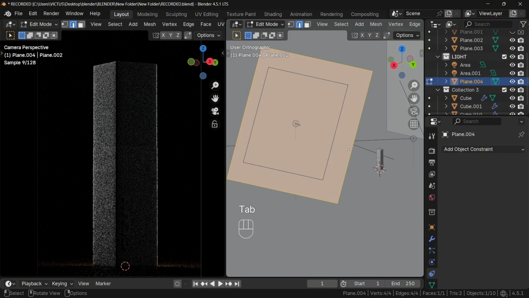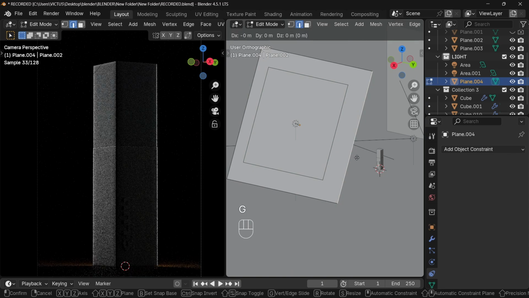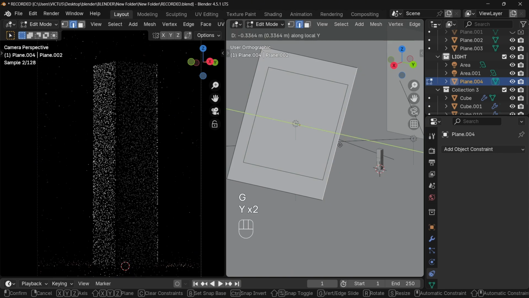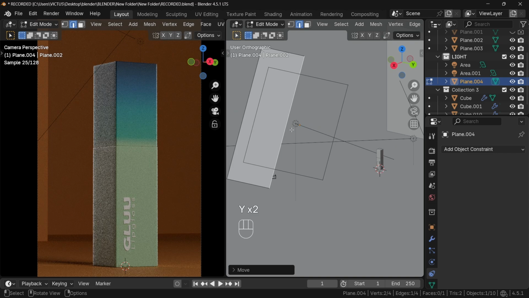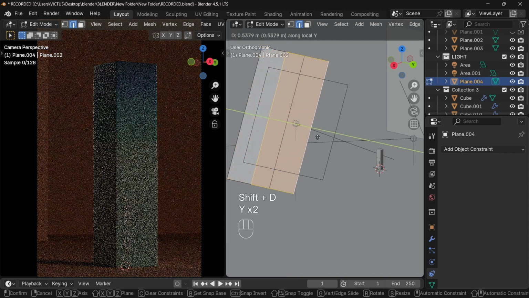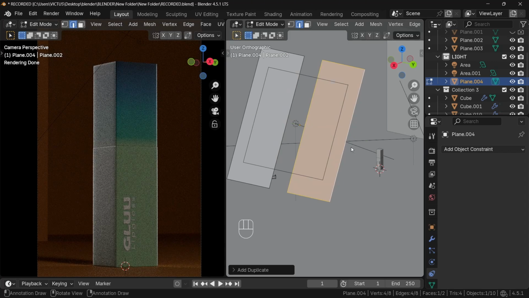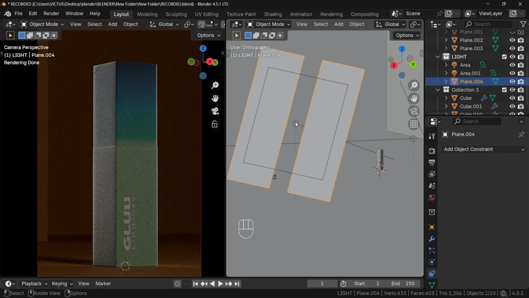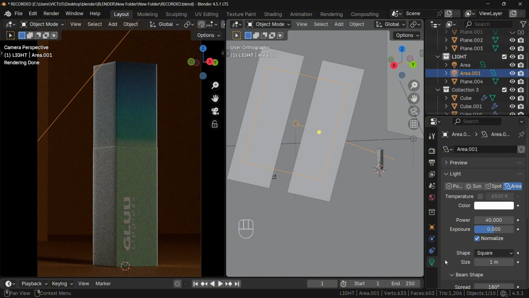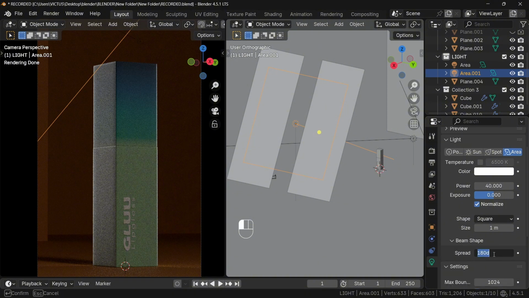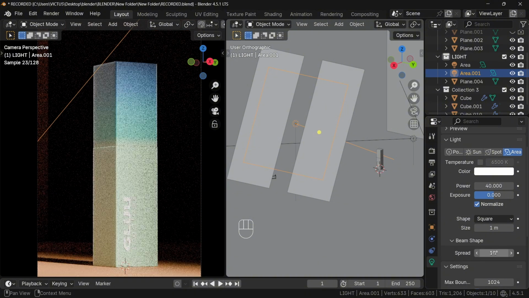Now I want to make a gap in the plane so the light passes through it. Lower the spread so the light passes through the gap instead of spreading over a wide area.